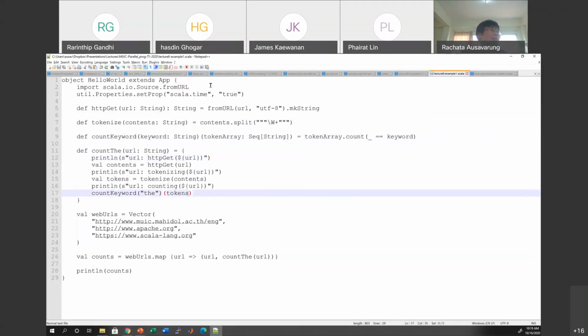Count keyword takes two inputs, right? The first input is the string called keyword. The second input is a sequence of strings. Why is this a sequence of strings? I have the URL, I have the source code of my website. Why is this becoming a sequence of strings rather than a string? Because you tokenize it, basically. Yeah, because the output of this line gives you a sequence of strings that you can count later.